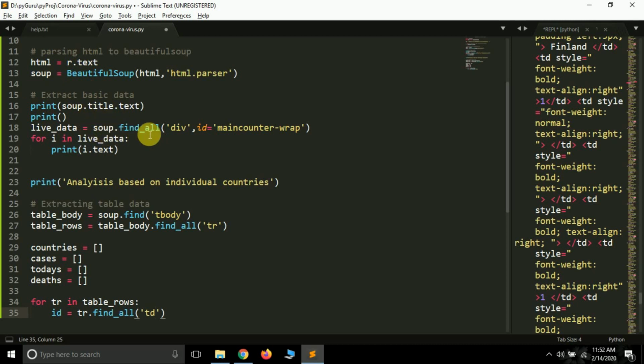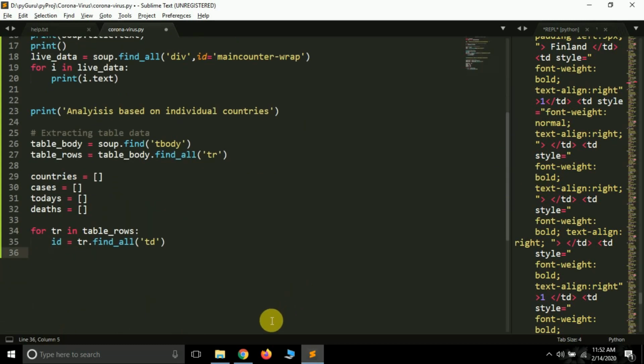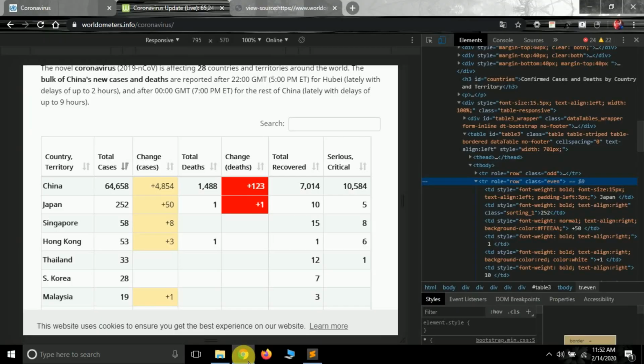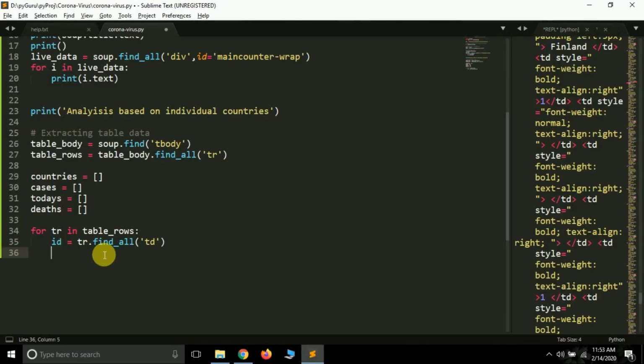Then we extracted soup.findAll div, and then we extracted soup.find tbody, and stored this tbody in the table body variable. Then from this table body we extracted tr, and from this tr we are going to extract all the tds. This td variable is simply a list of all the tds of the first row. Then when the tr increases, the second tr will store all the tds of the second row, like this.